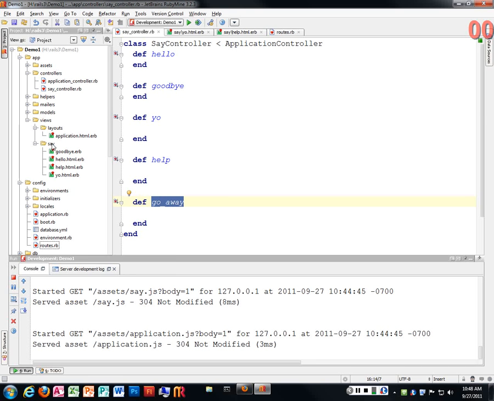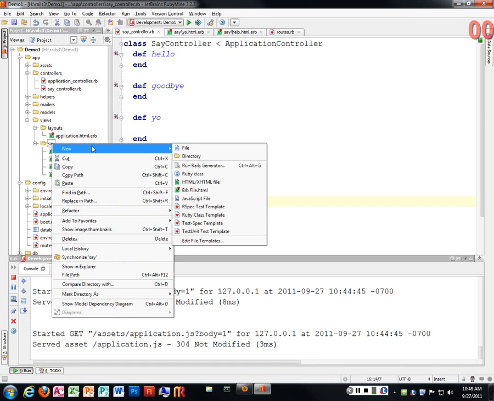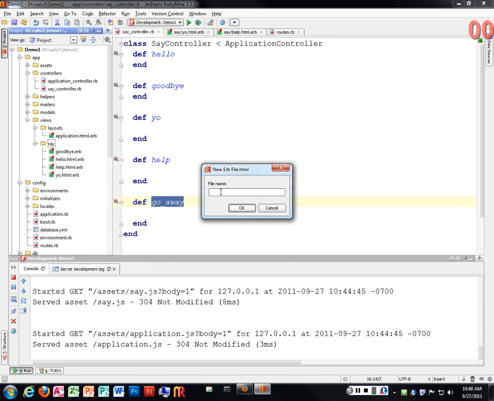Now we need a new file in our say controller, and it's an ERB file. We're going to call it go_away.html.